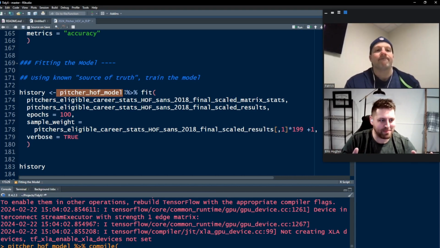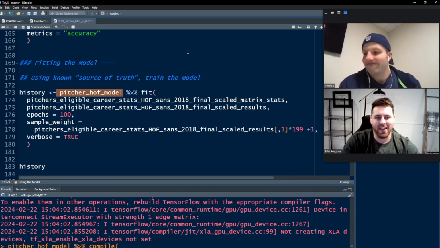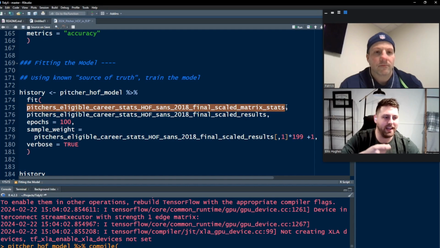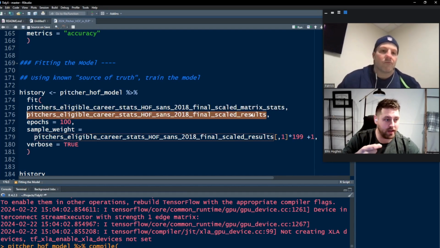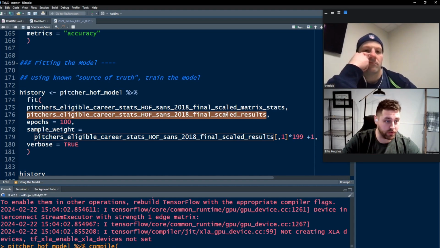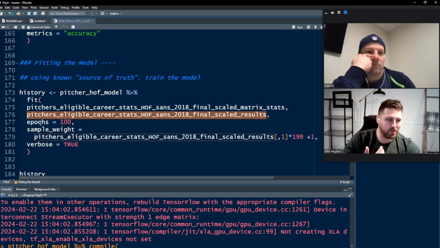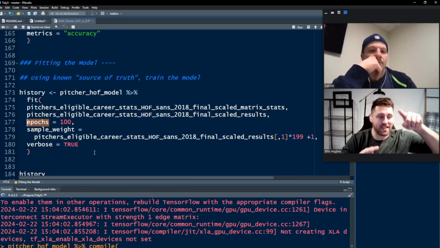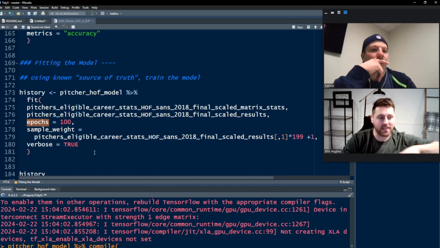Yay. 13 minutes into the episode, we can finally fit our model. So what it takes is a couple different arguments. The function fit takes first the model, so we're just going to pipe that in. It takes the input training set, so again, the scaled stats. Then it takes the prediction matrix, and this is our scaled results. Well, technically it's not scaled, it's still all between 1 and 0. Then we're going to specify the number of epochs, so the number of times it's going to go over a training set as it's learning. So we're going to say, hey, go over a training set 100 times.